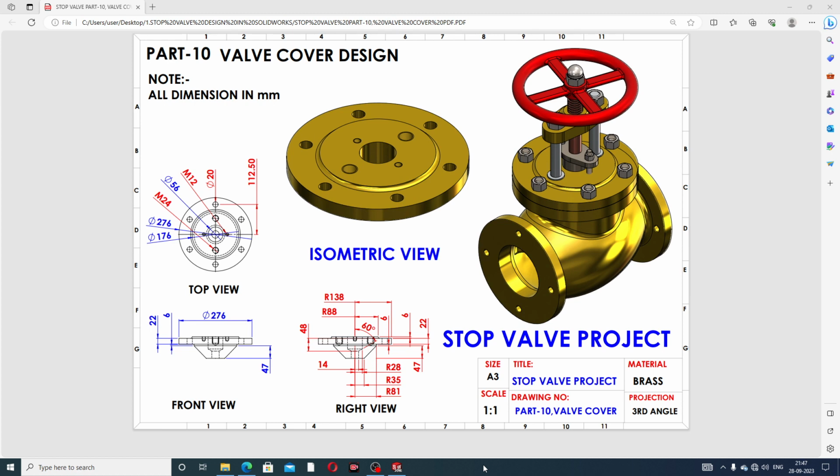Today we are going to use SolidWorks software and see how this body is designed easily and clearly. This is part 10. This lecture is very important, and it is a valve cover design. Today we discuss the valve cover design, and this cover is the back side.